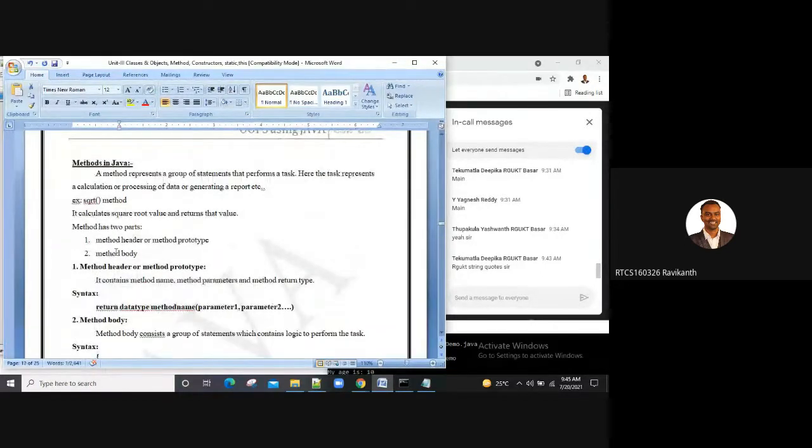Then methods in Java. So we have just now seen the syntax and we have worked with methods, but still. A method represents a group of statements that performs a task. So task represents your processing of your data. So you have predefined methods. You can also write your user-defined methods also. So a method consists of two things again, method header and method body.